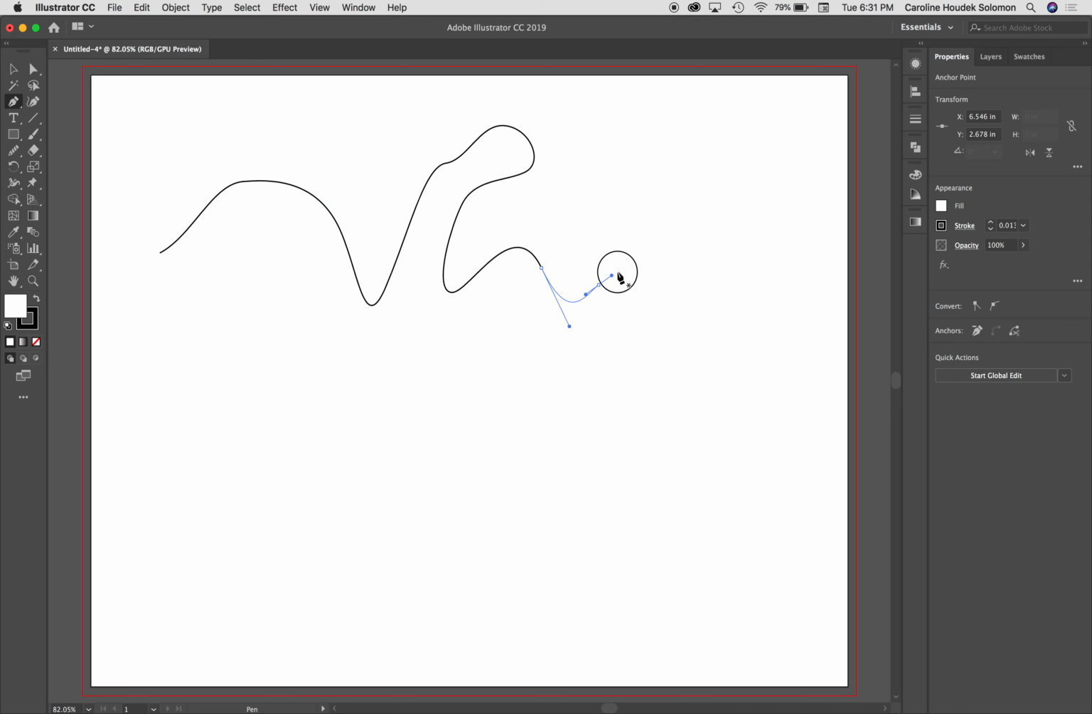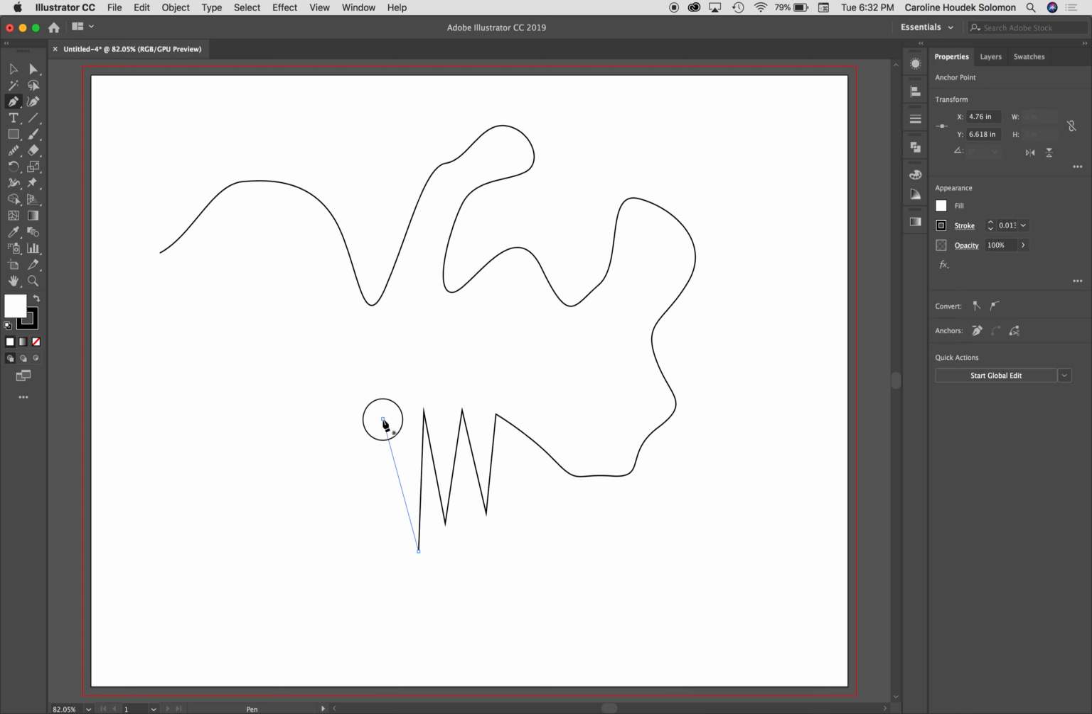And you can see that to do this, I have to click and drag, click and drag, click and drag. And by dragging, I am pulling out those handles for my Bezier curves and creating these curves. If I don't want a curve, all I need to do is click without dragging, and I'll create a corner. So you can see now that I have these kind of angular lines going on here.